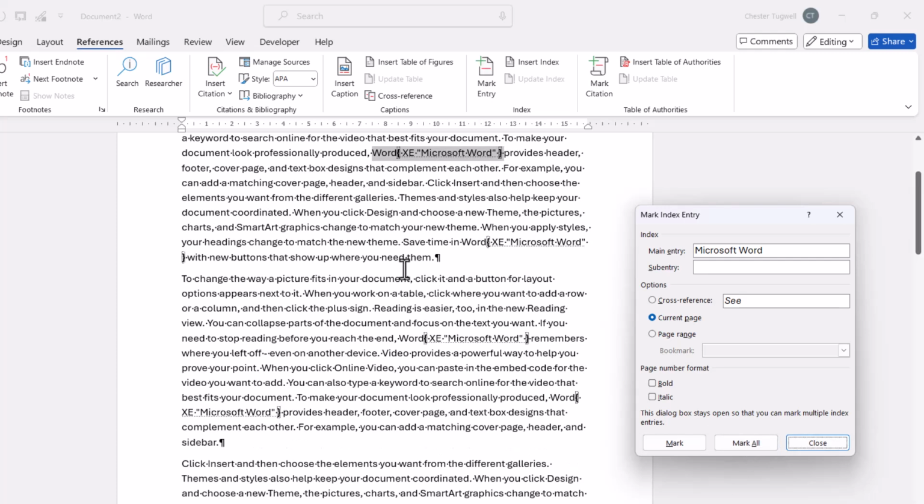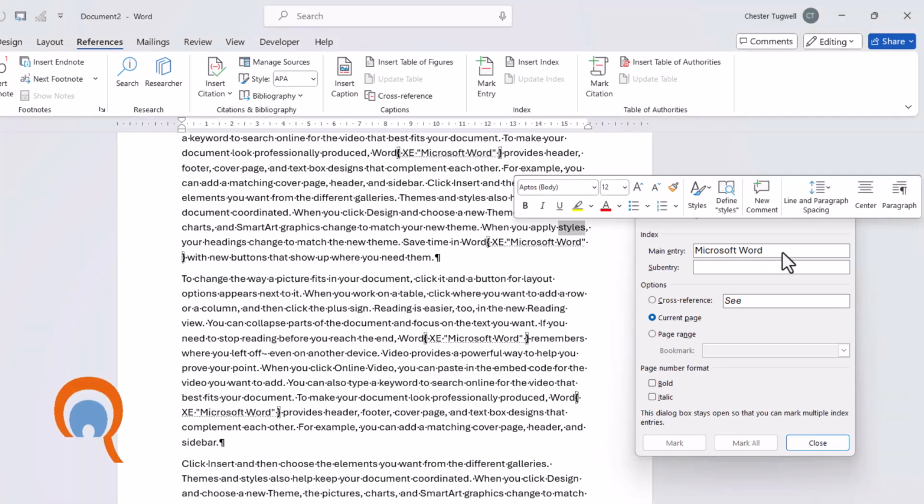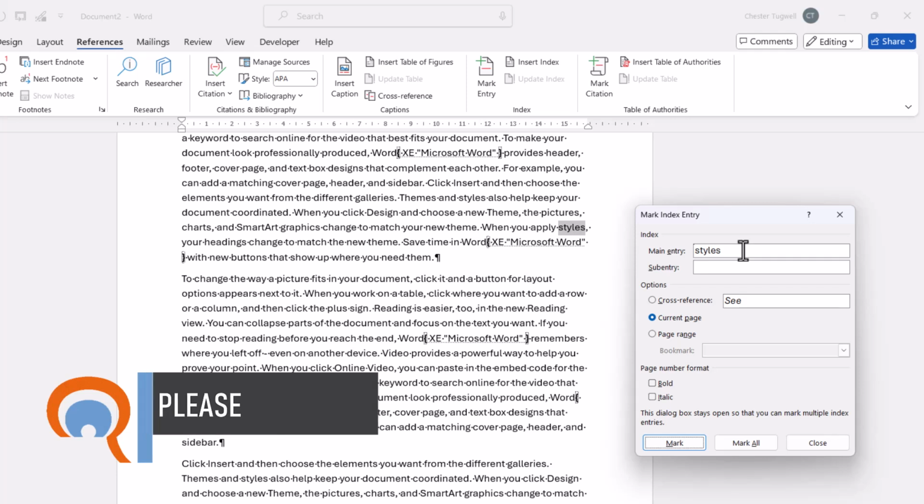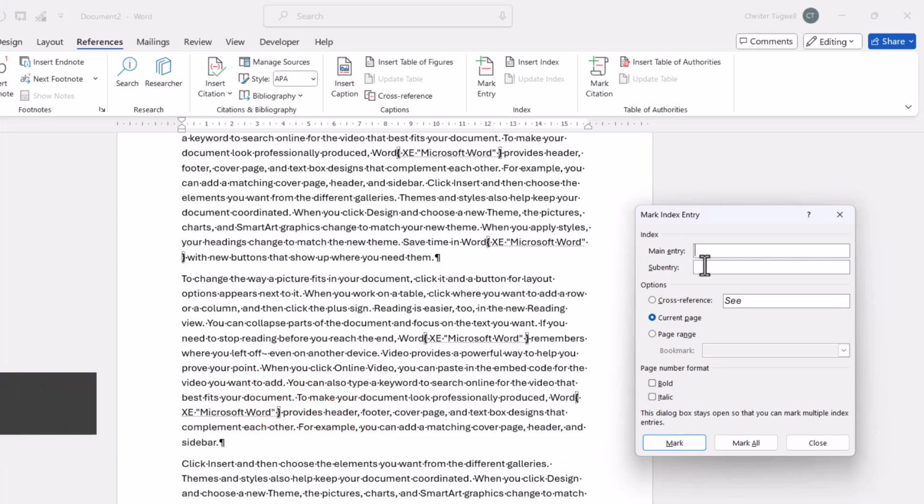Now the next entry in my index is going to be for the word Styles. And I can see an occurrence of that here. So I'm going to select it, click into my main entry box, and it populates the main entry box with that word. Now, actually, I want styles to be a subentry within my index. So I'm going to cut it out of here, Control X, and paste it in here, Control V. And the main entry for this subentry is going to be Microsoft Word. And I'm going to mark all entries.